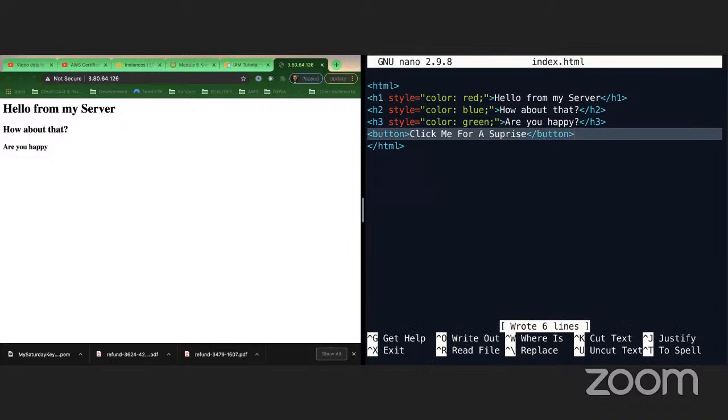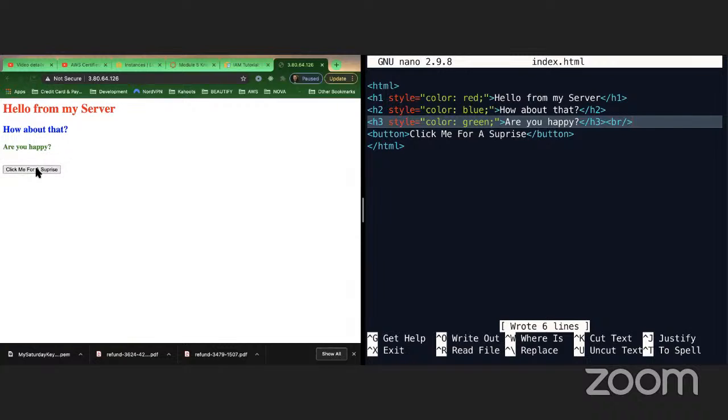Control O, save. And before I do that, I want to put a break here. I don't want the button to show next to "are you happy?" So I'm going to put a line break, right? Save it. And then if I just refresh, I get a button here. Okay, so that's a web server in an EC2 instance, right? So I could log in to my EC2 instance. I could change things here. I could, from the website, put my public IP and get this information, right?